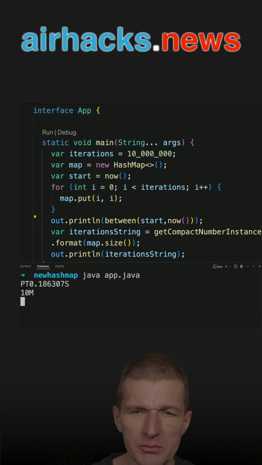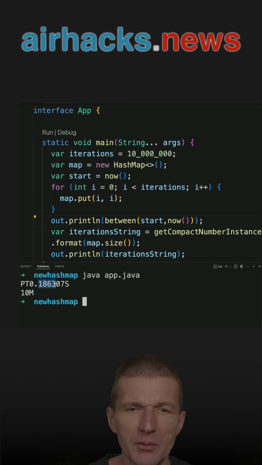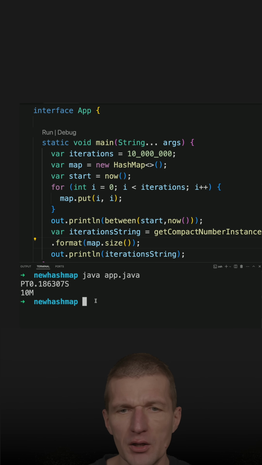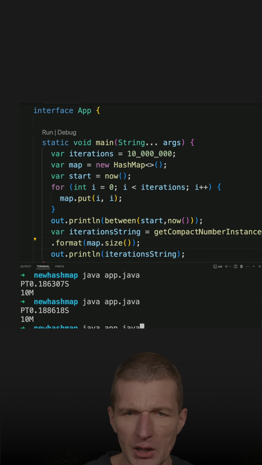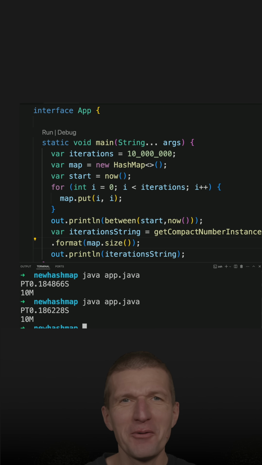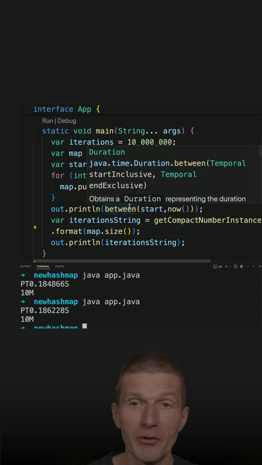Now run it, and we see it takes roughly 180, 190 milliseconds. And we ask the map for the size, and there are 10 million entries. So do it again and do it again, and we see it's the same number. This is not a highly scientific measurement method because we are not using JMH, but I think it is good enough to get a rough idea.